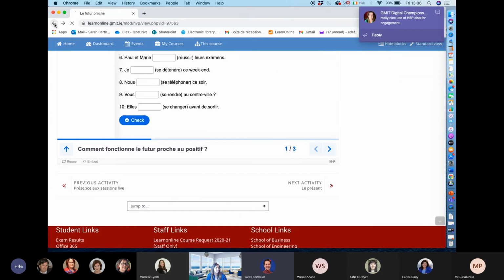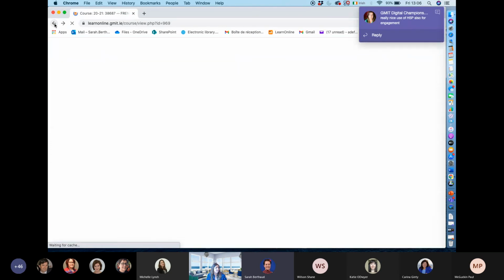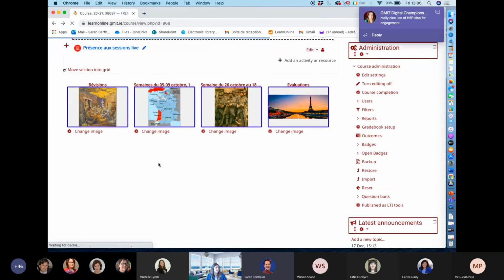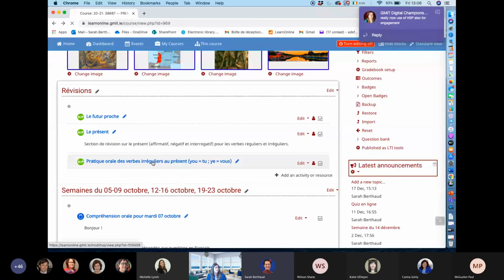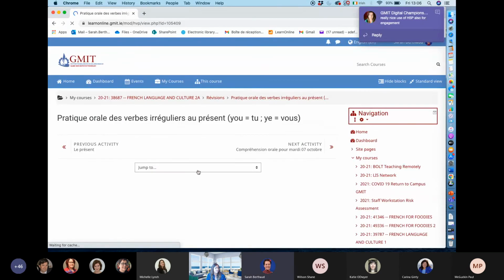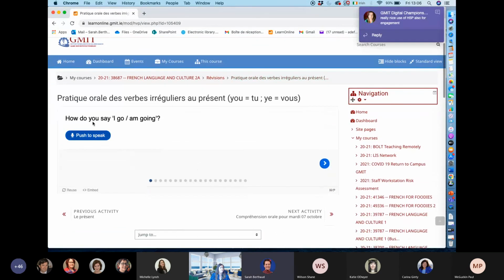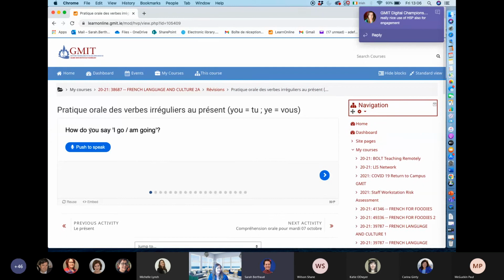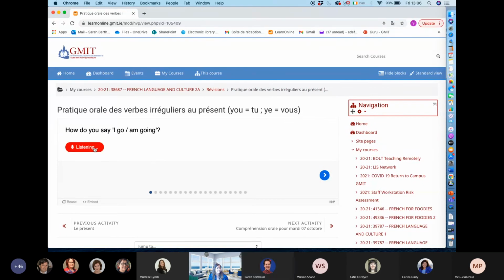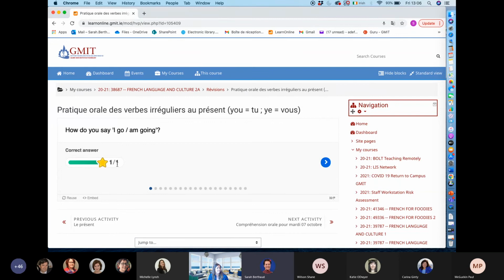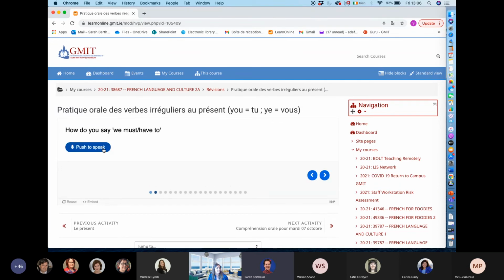And the very last thing that I found the most useful from the H5P for languages is this section where you practice your spoken. So here, simple question, how do you say I go or I'm going? Je vais. And it tells you whether it's correct or not. So you can get them to practice quite a bit of spoken work, which I find very useful.